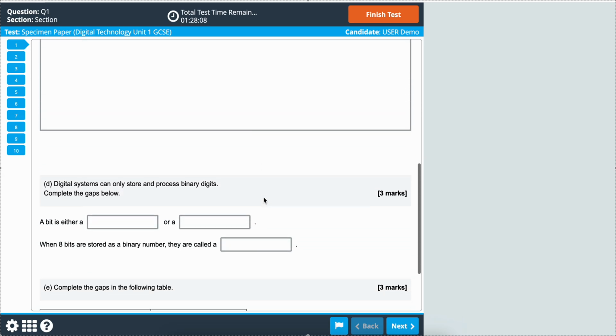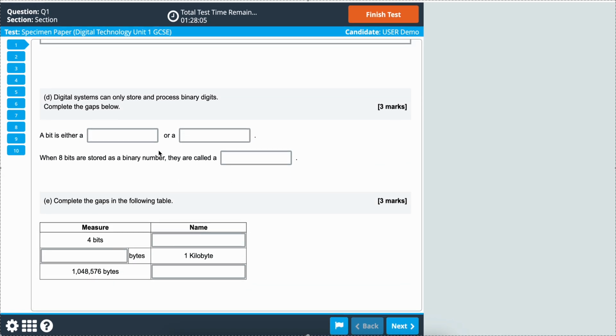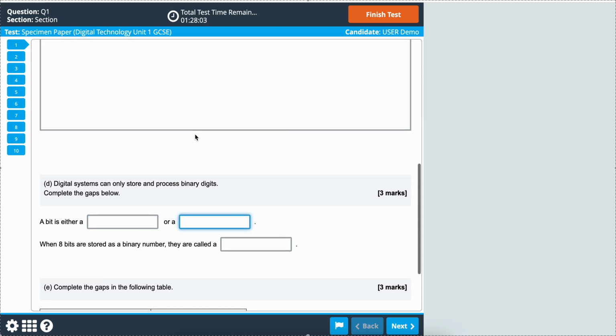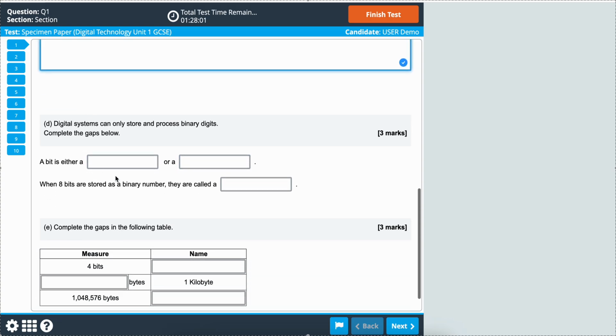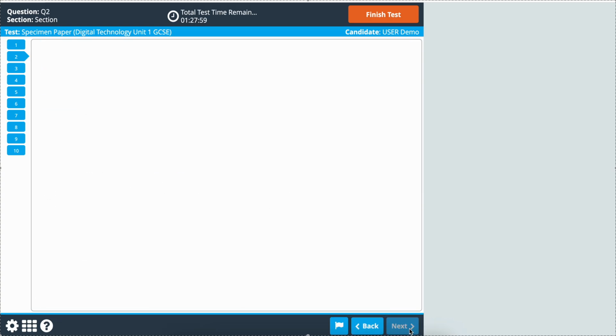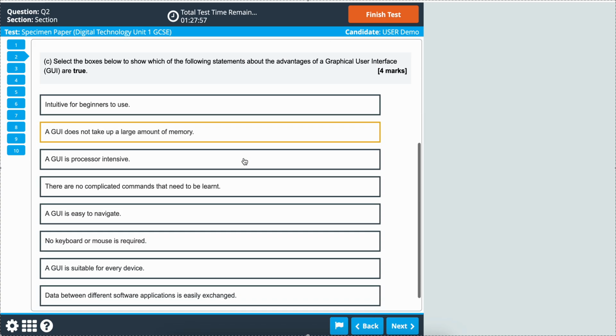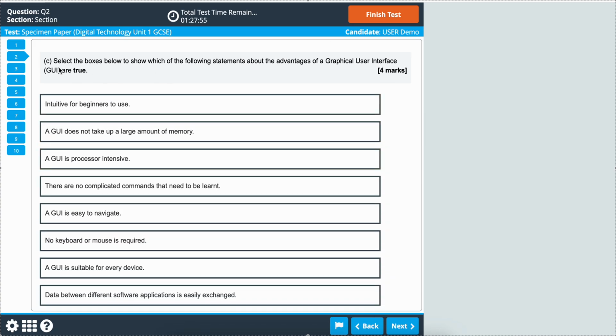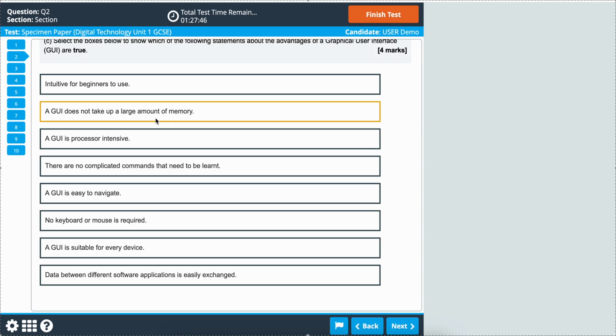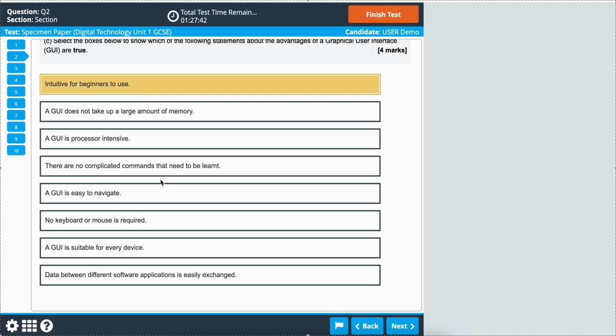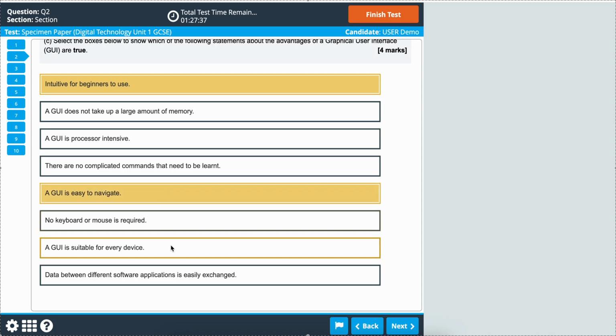As you go through here, you can see there's a number of different styles of questions. Some are large box, some are small box. If I go on to the next page, you can see there's other options here. This is another example: select the boxes which show the following statements about the advantages of graphical user interface are true. These are almost like check boxes. If you click on them, you can see which ones are effectively selected.